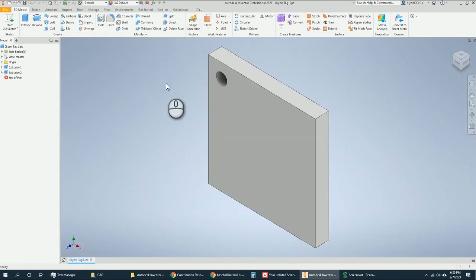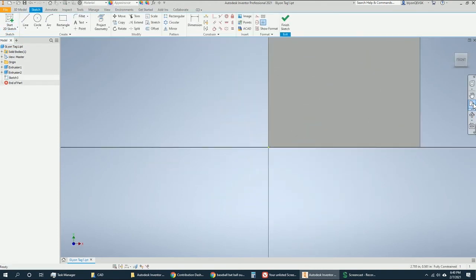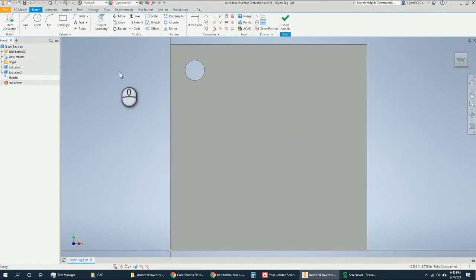All right. So now I need to bring that image in. Okay. But first I have to start a sketch. So I'm going to start a sketch. I'm going to click on this face. Okay, and I'll zoom out.